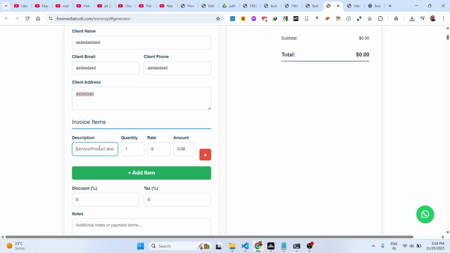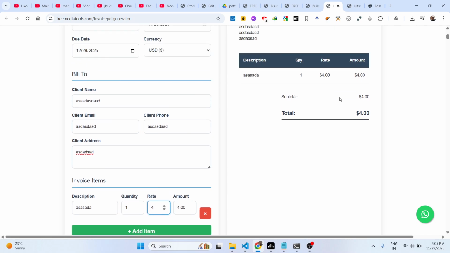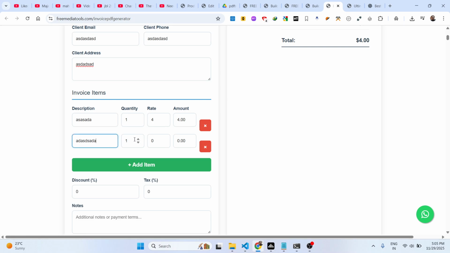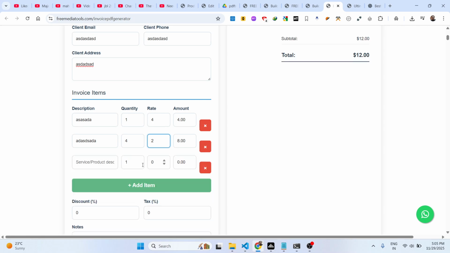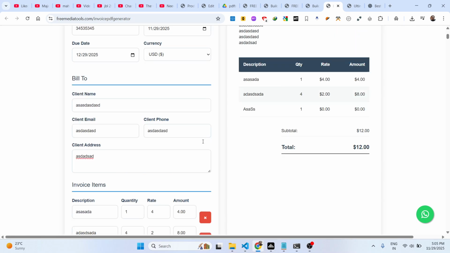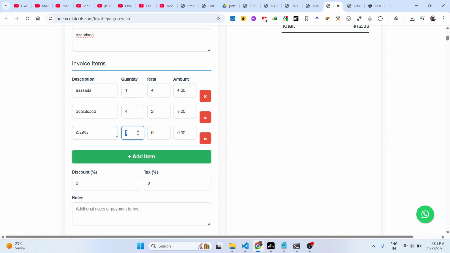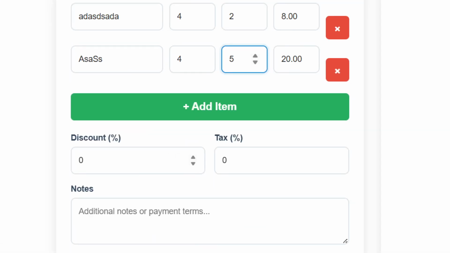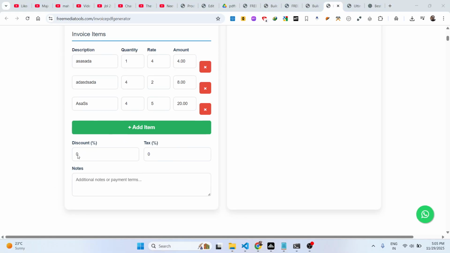Here you provide the items, you can provide the rate, and based upon that the items will also be added. You click the add item button to add multiple items, and here you can also adjust the quantity as well. As you can see on the right hand side, automatically as you are providing the data, the invoice is being created automatically. Lastly, we can even put a discount and a tax as well.